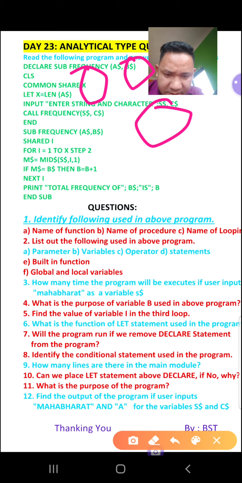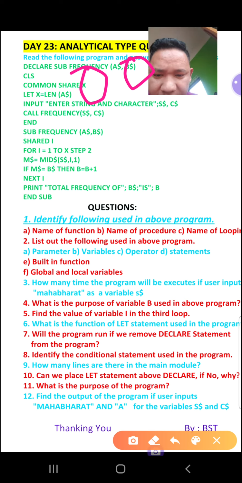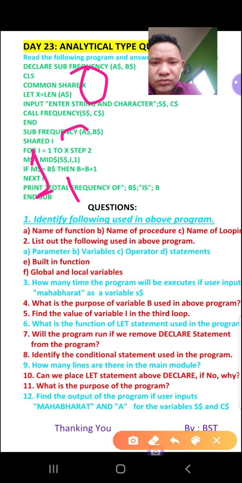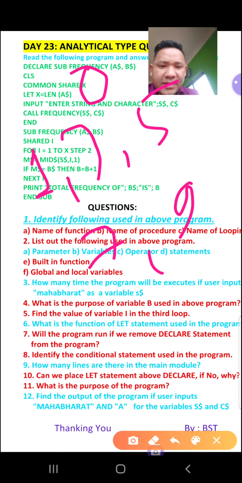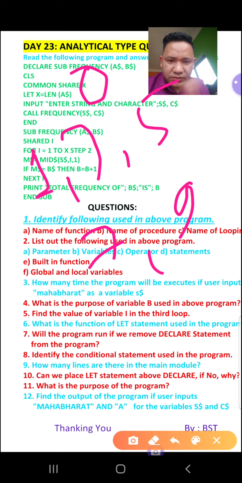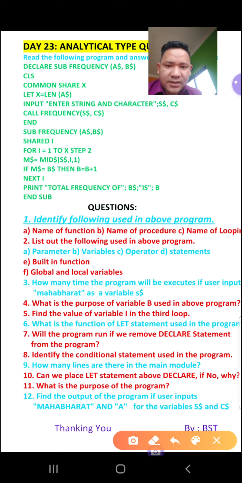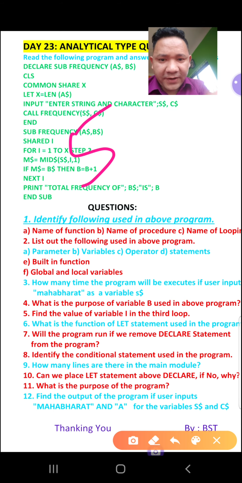Next one is how many times the program will be executed if the user inputs Mahabharat as the variable $. Now just look at how many characters are there in Mahabharat. 1 2 3 4 5 6 7 8 9 10, 10 characters are there in Mahabharat. But it doesn't run for 10 times. Just see, it runs for 1 3 5 7 9, because it will be increased by 2. That's why 1 2 3 4 5 times. It loops for 5 times only.